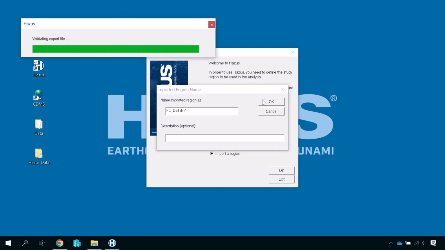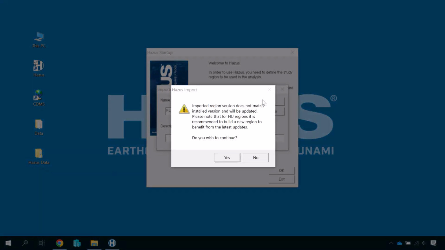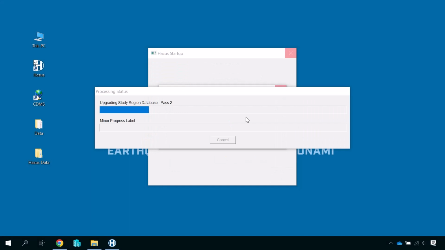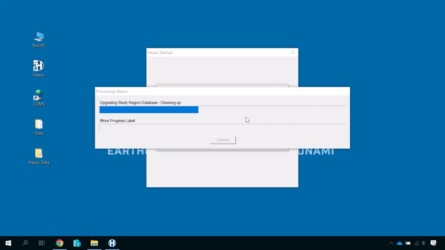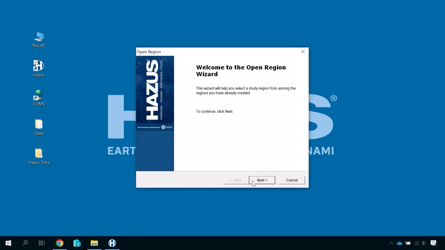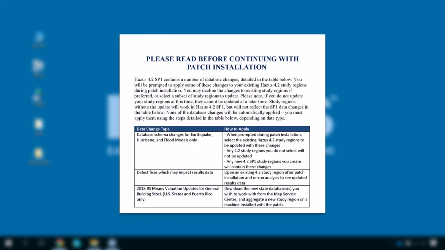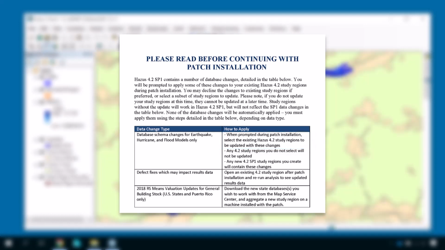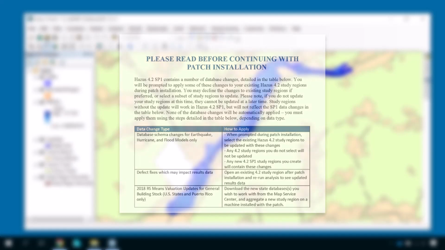A prompt will appear saying that the imported region version does not match the installed version of Hazus and asking if you would like to continue. Click Yes, and Hazus will update the HPR from its original version to the current one. Note, starting with Hazus 4.2 Service Pack 1, users will be given the option to update existing HPRs to the newest version during installation, which avoids importing each file individually.